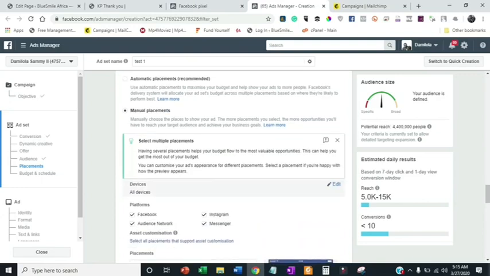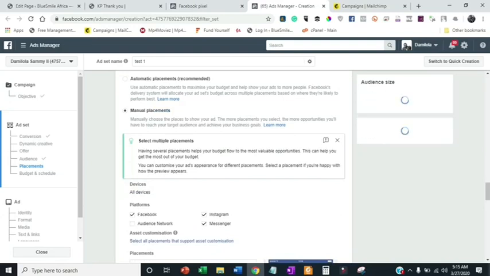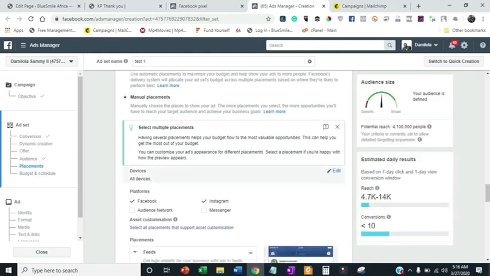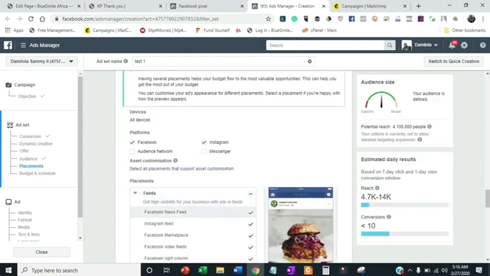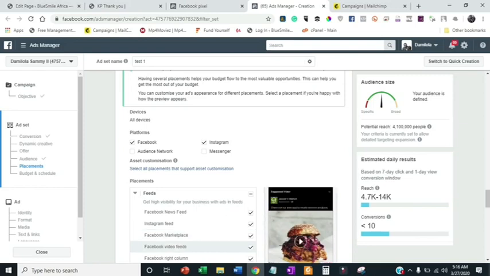So look at it. For this particular ad, I'm going to remove audience network. I'll remove Messenger. I'll strictly leave it to Facebook and Instagram because that is where a lot of Nigerians are. Very few Nigerians go to Messenger and all of that. So you want to leave Facebook feed and Instagram feed and remove all the other ones. If you're running a video ad, you could leave Facebook video feed.